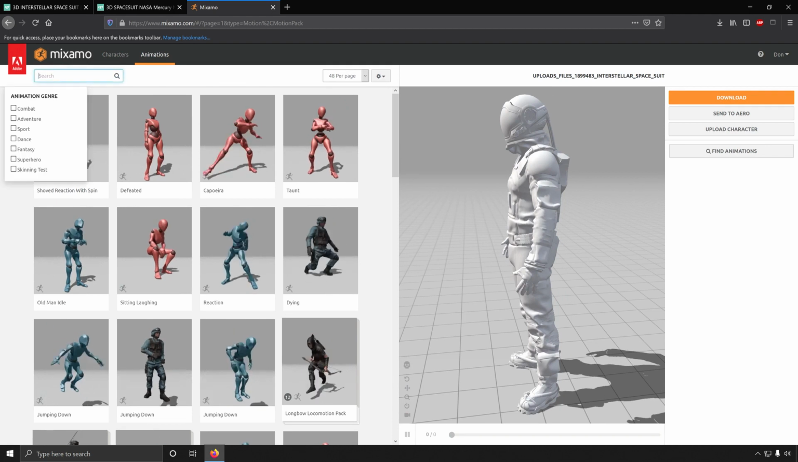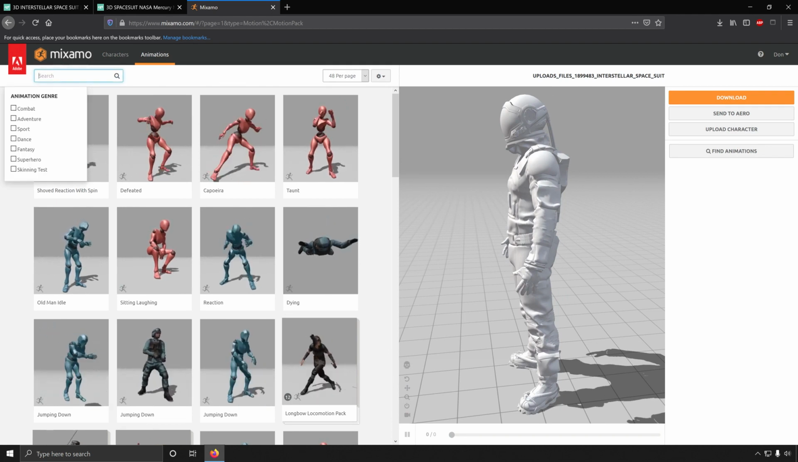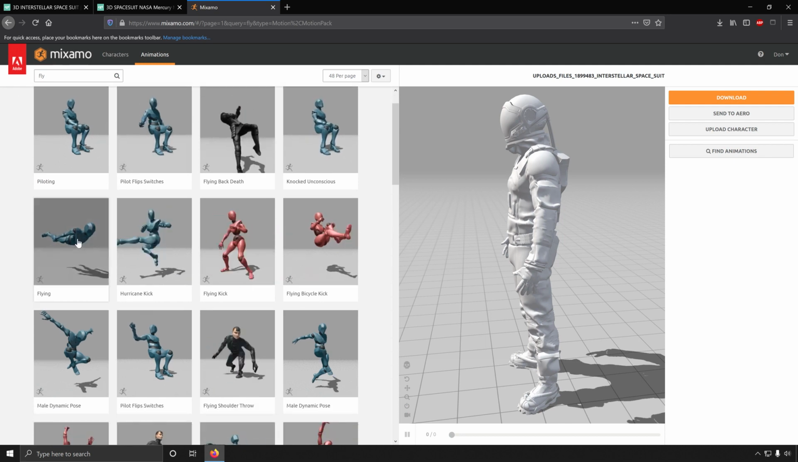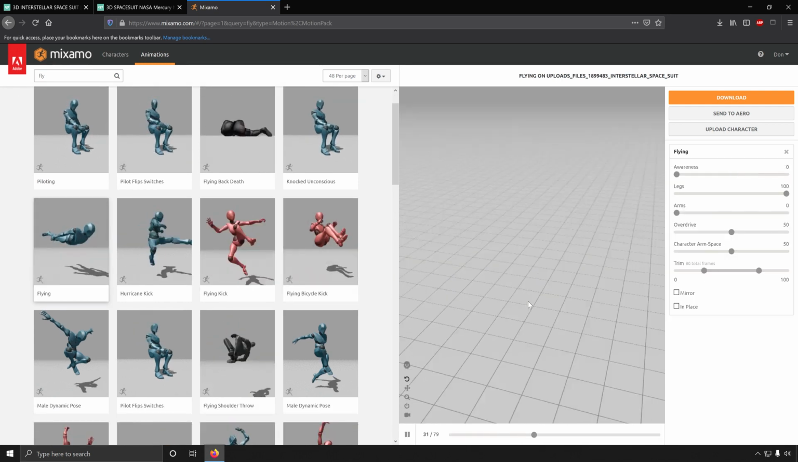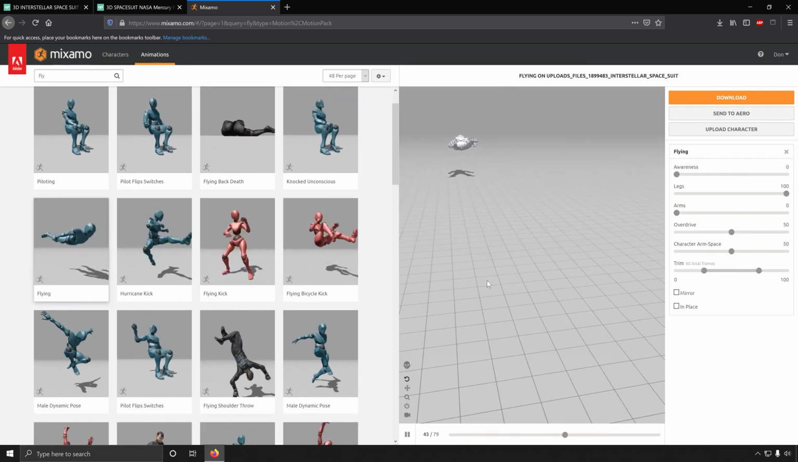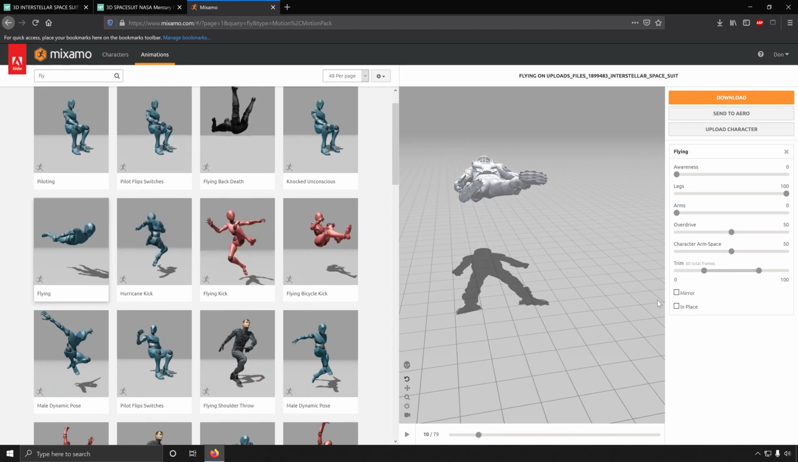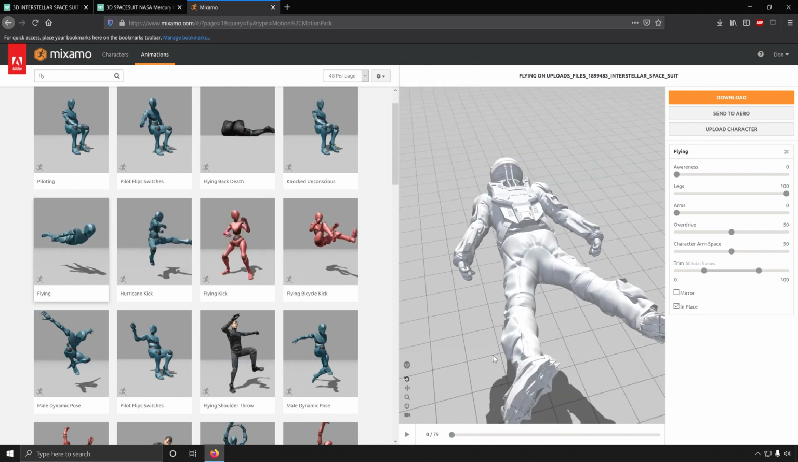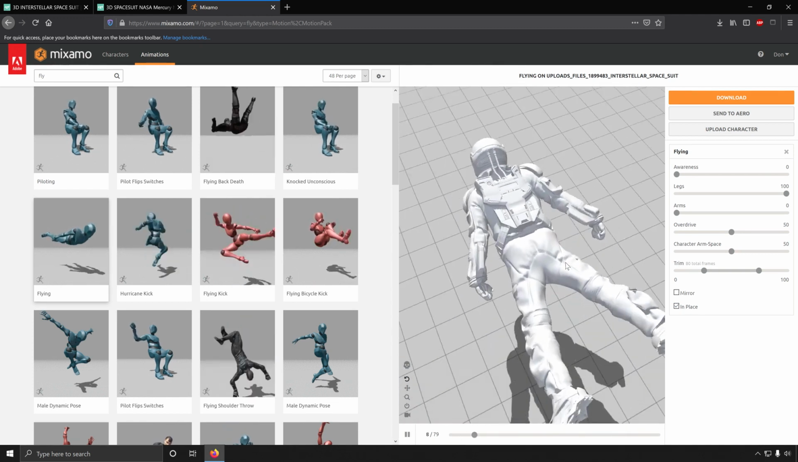The one we want is called flying. So if I search for that, it's this one right there. It flies away from the center of the scene. We want it to be in place. There's an option for that here. Now if I hit play, we see it stays in place.